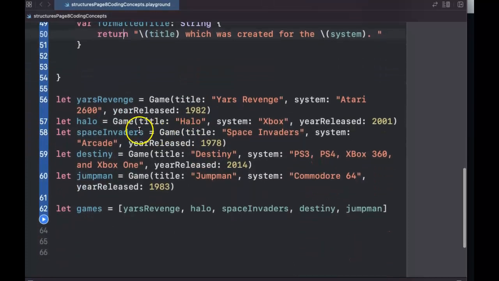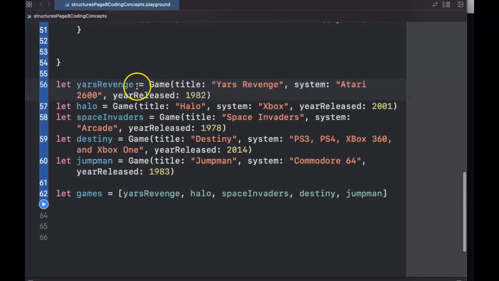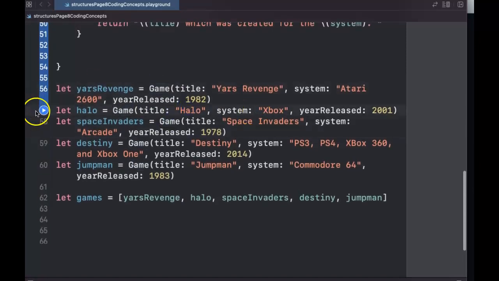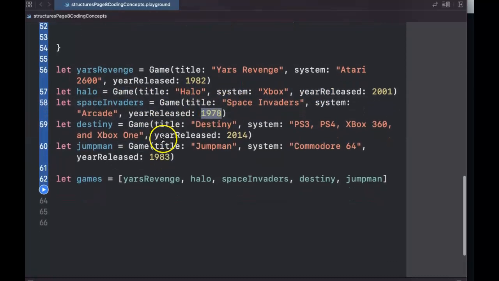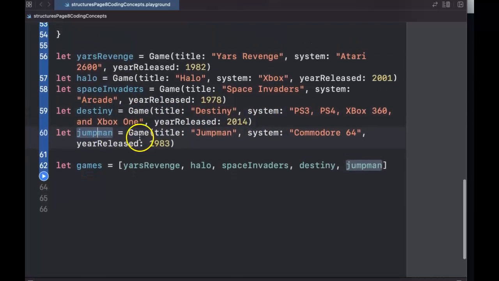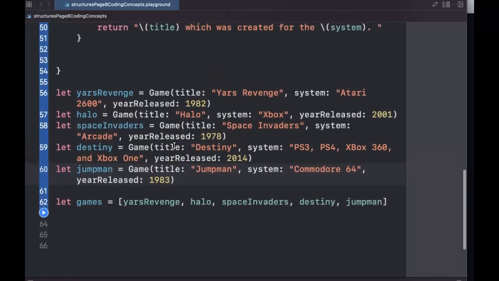And then I've got a bunch of games, old games, new games, different games. So in this case, Yar's Revenge for the Atari 2600, some really cool audio in that game. I sampled that for music a long time ago. Then there's the classic game Halo. I'm just talking about Halo 1, released on the Xbox. Space Invaders, 1978. I was very, very little when that was released in the arcade. We got Destiny, of course, released in 2014, and we have a classic that I used to love as a child called Jumpman for the Commodore 64, released in 1983 for a very young 8 or 9-year-old Dave.